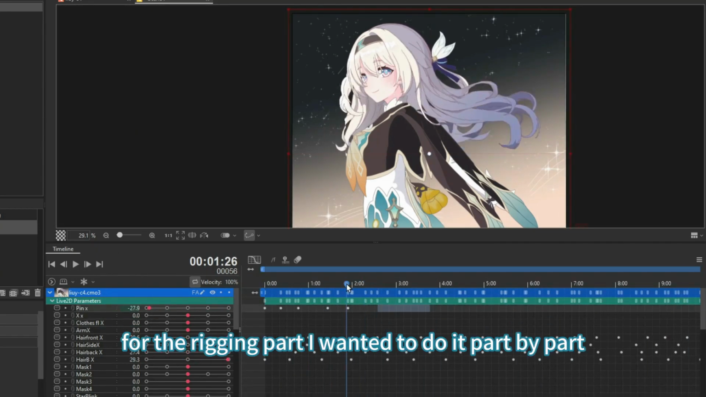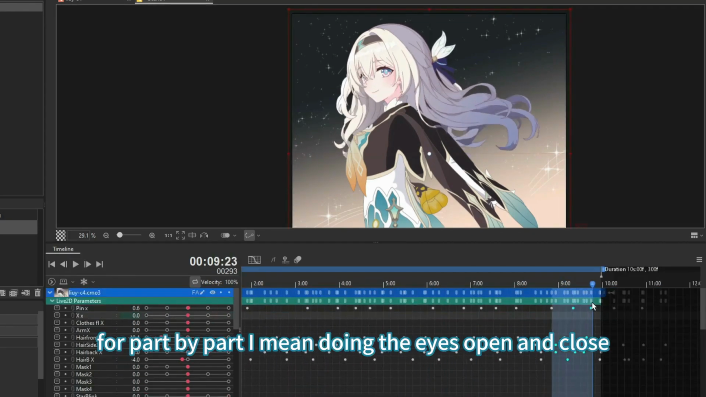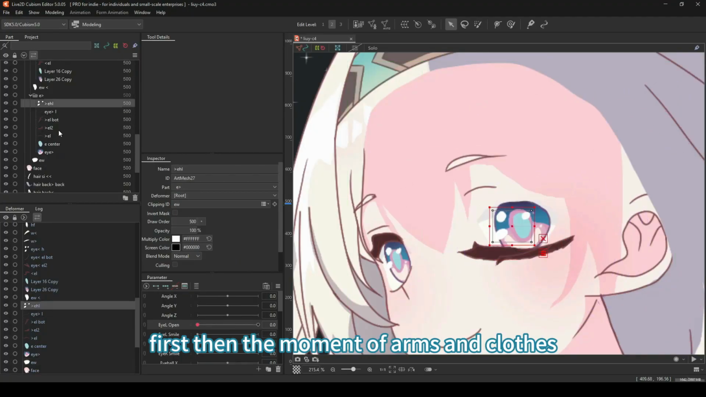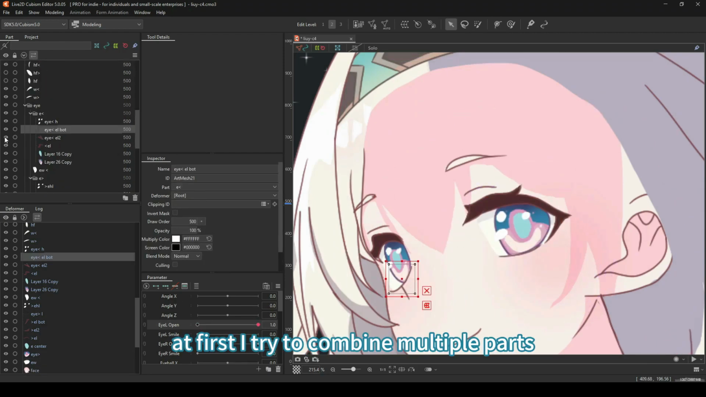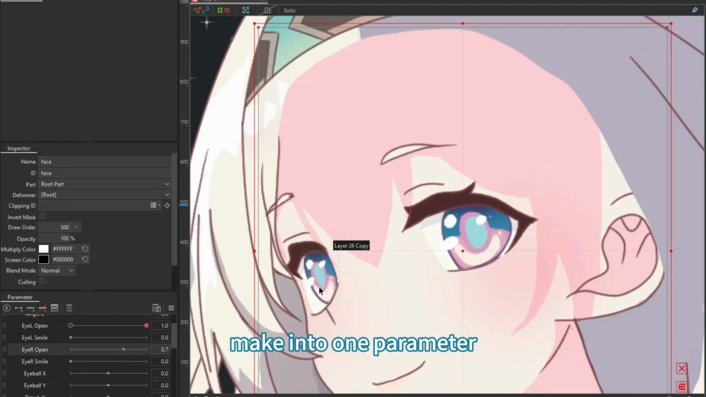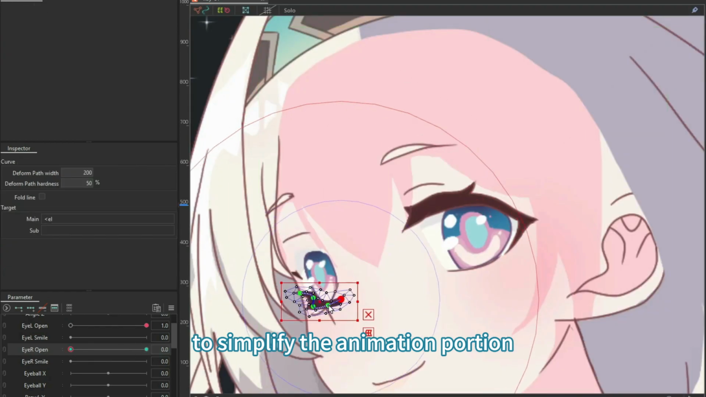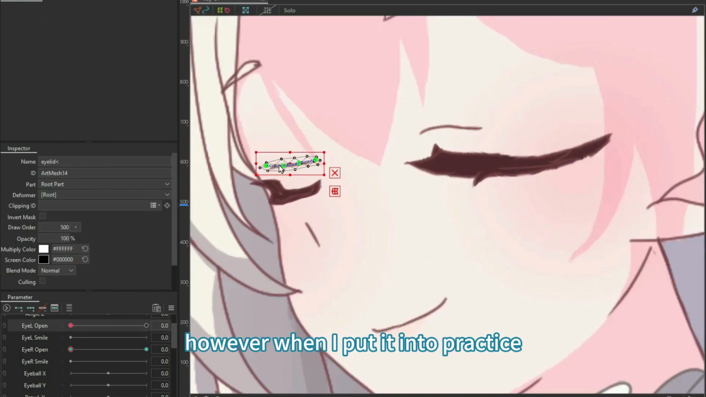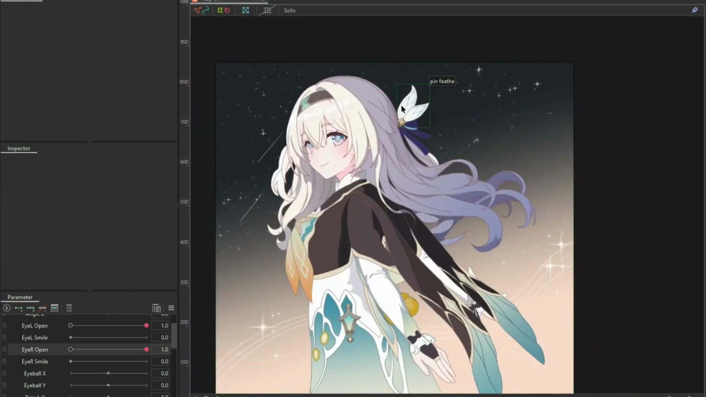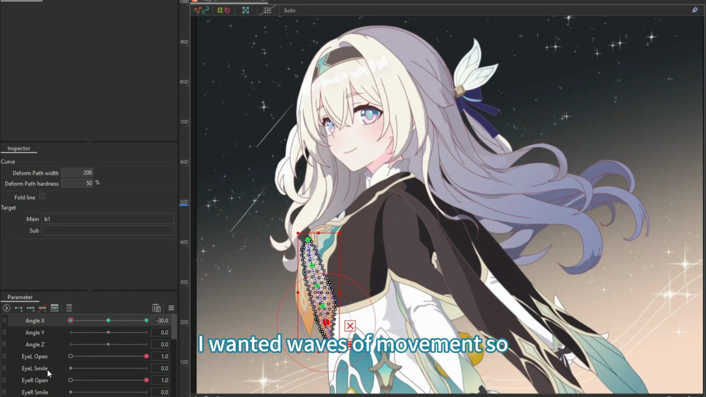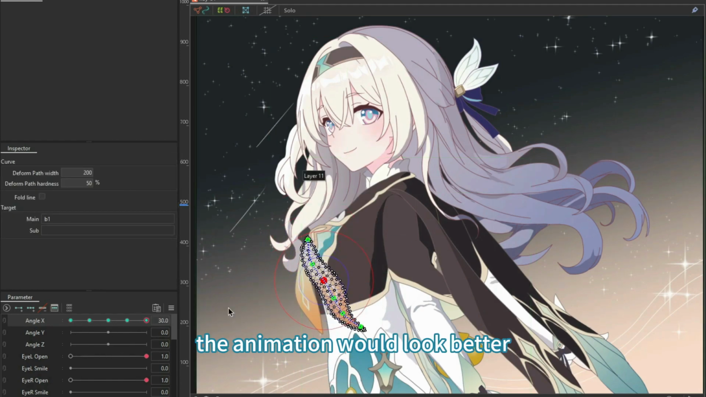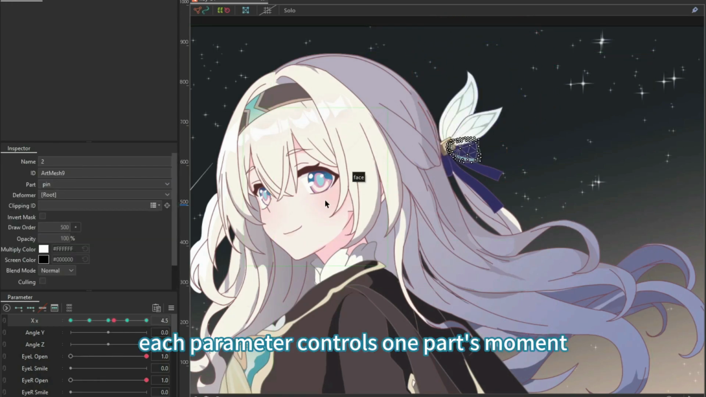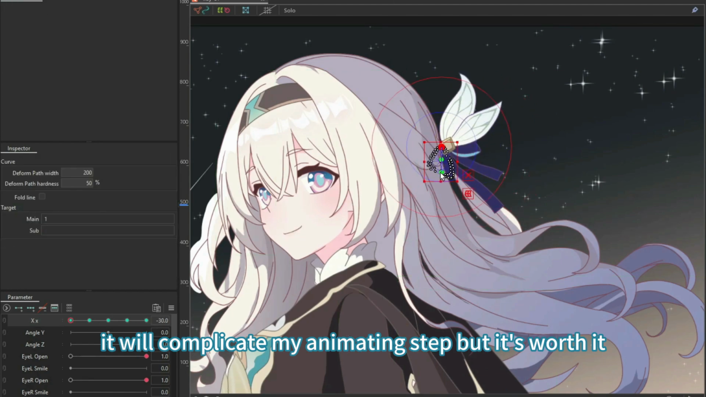For the rigging part, I wanted to do it part by part. For part by part, I mean doing the eyes open and close first, then the movement of arms and clothes, and lastly the hair movement. At first, I tried to combine multiple parts rigged into one parameter to simplify the animation portion. I could let all the parts move when adjusting one knob. However, when I put it into practice, I found it made everything move in the same rhythm, and it looked very mechanical and simple. I wanted waves of movement so the animation would look better, so I started separating different parameters for different parts. Each parameter controls one part's movement. It will complicate my animating step, but it's worth it.